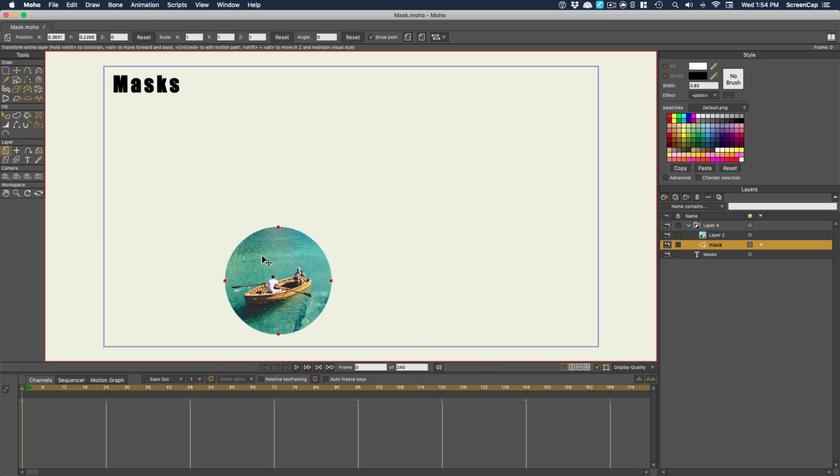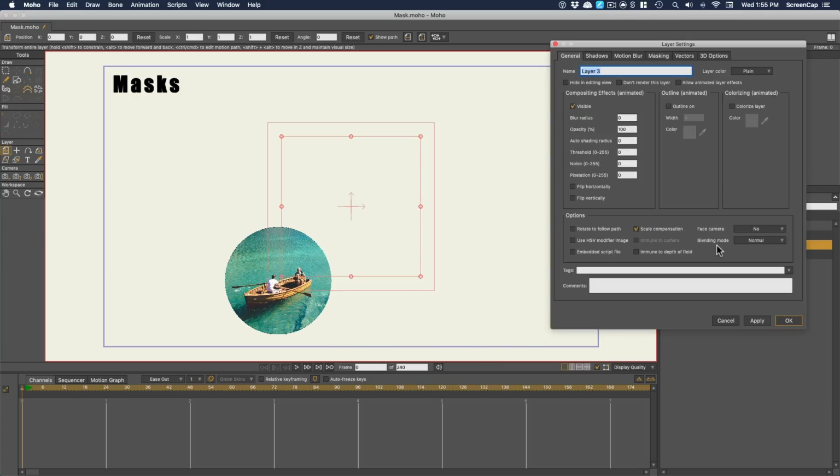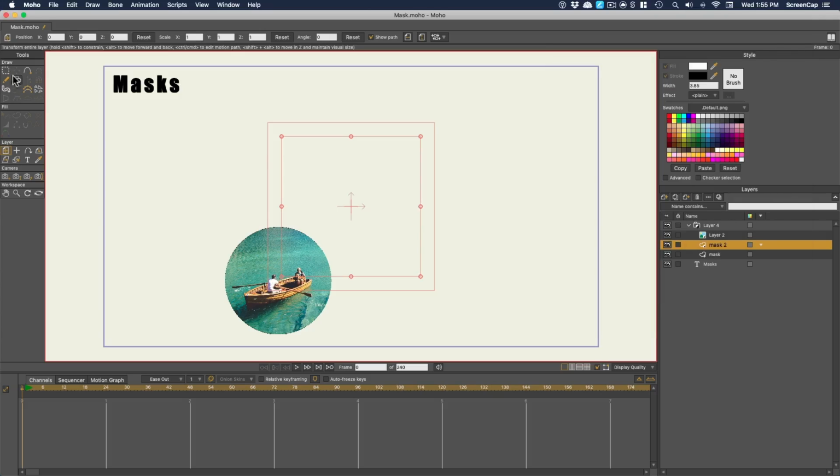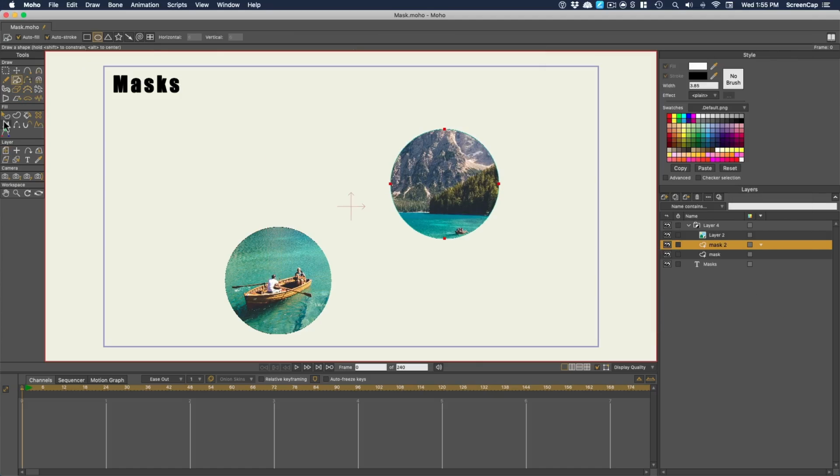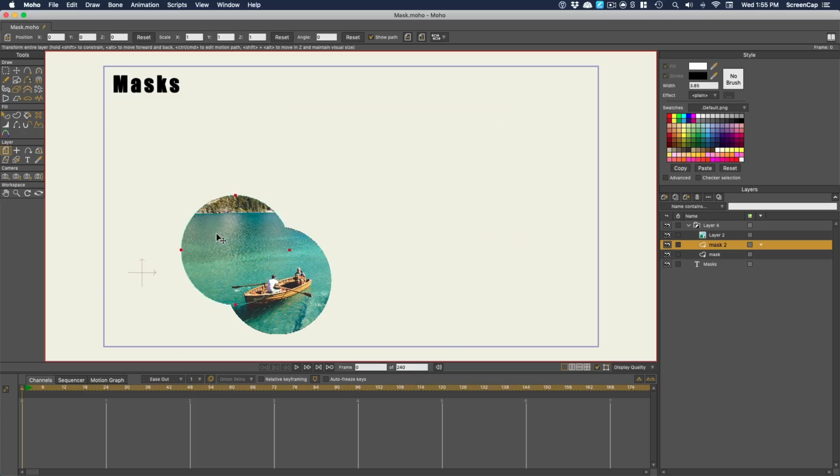You can also have multiple layers adding to the mask. I can make another vector layer with another shape on it, and I can set that to add to the mask too. So you can have separate elements that you can animate separately, both contributing to the masking effect.